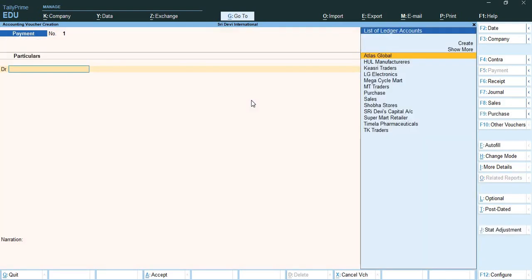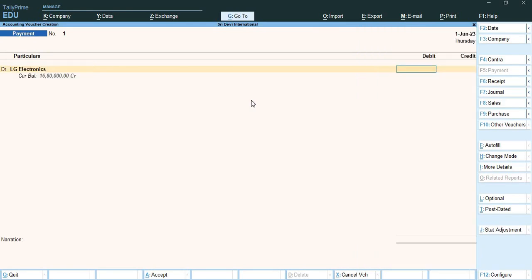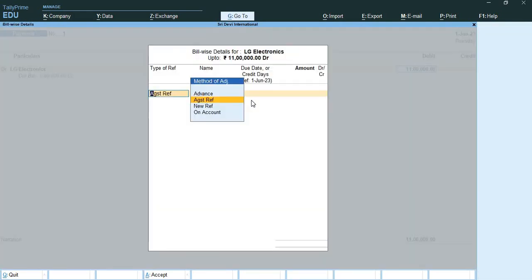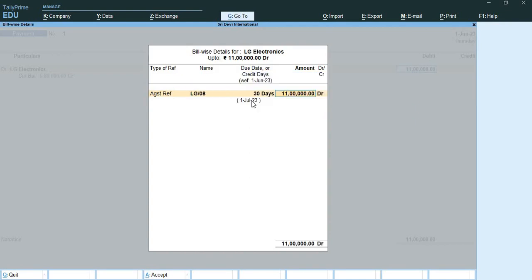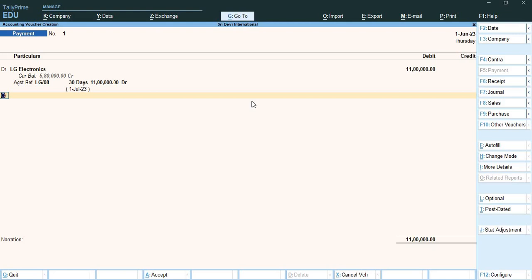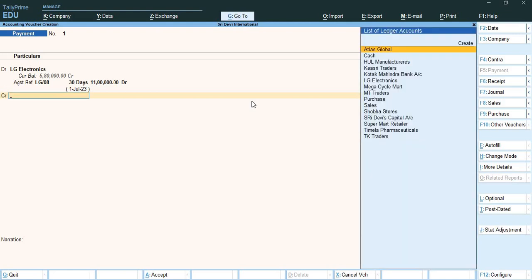For this, I'll open my payment voucher. Here what I do, I'm making payment to LG Electronics. So I will debit LG Electronics with 11 lakh rupees. It will automatically come against reference, that is this one, LG/08. Credit my Kotak Mahindra Bank.